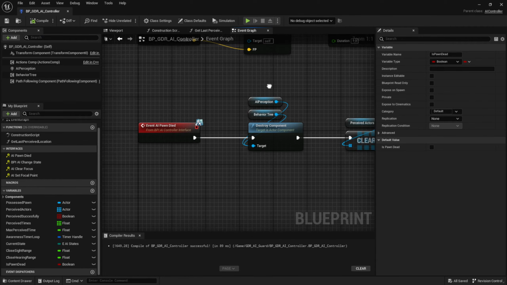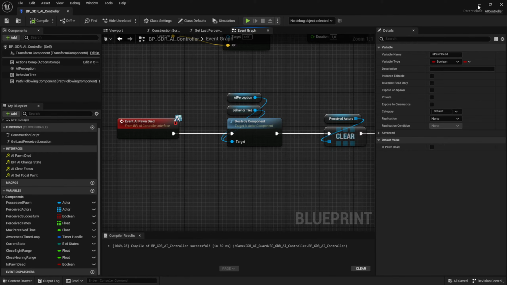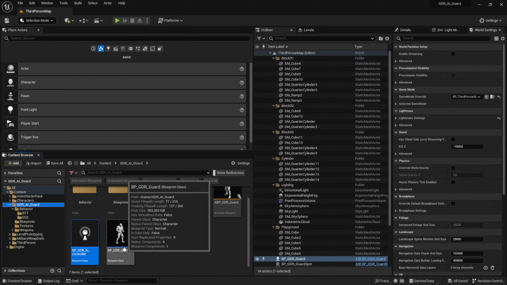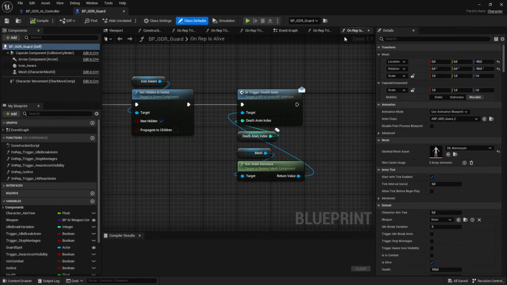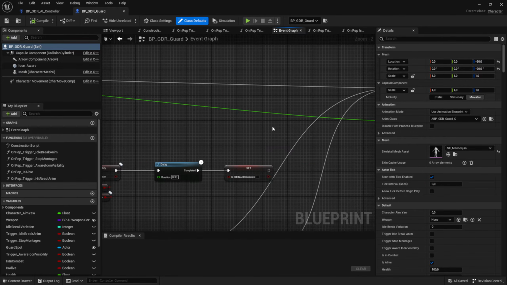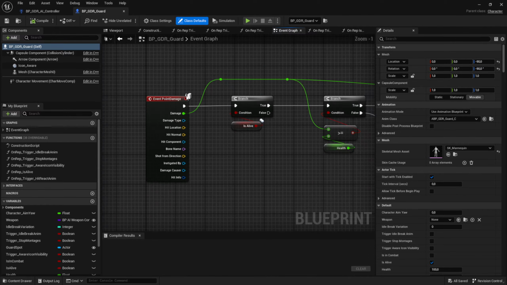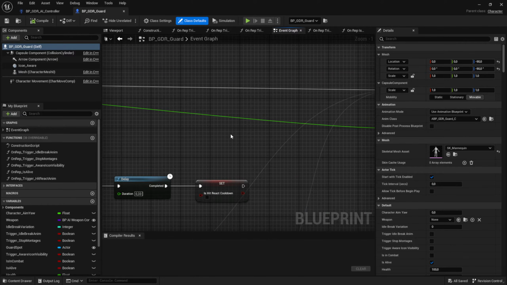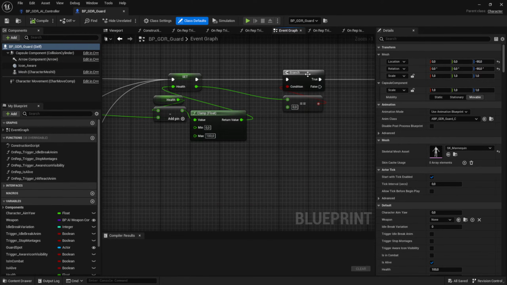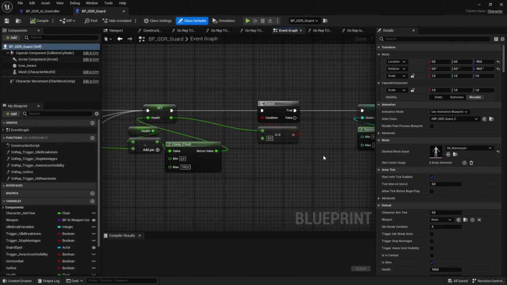And now we also want to do a small thing inside of our guard. So let's open up the guard character. And in here, we have the event graph. And over here we have the event point damage, where we deal the damage that we take. And at the end we kill our character if the health is 0.